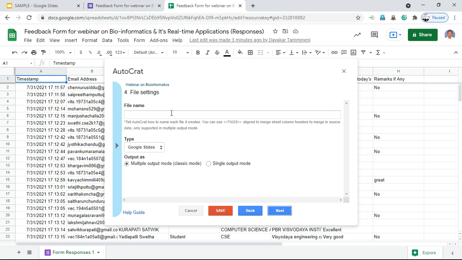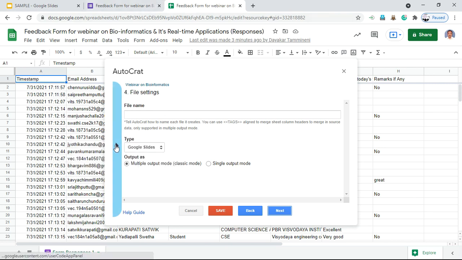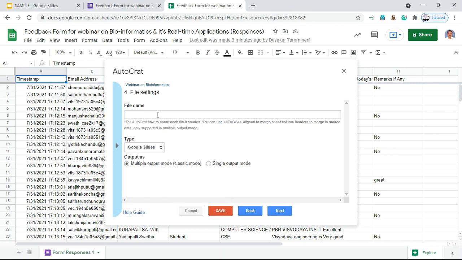Then it is asking for the file name. Here file name means after the certificates are generated, what name must be given for individual certificates. So for that, generally we are going to give the name of the student. So that's why here there is an arrow. Just click on that particular arrow, then all the fields of the Google form will be displayed here. So I want to name the certificates with the full name of the student. So just select that full name and press Ctrl V.